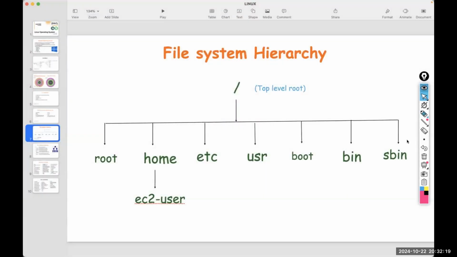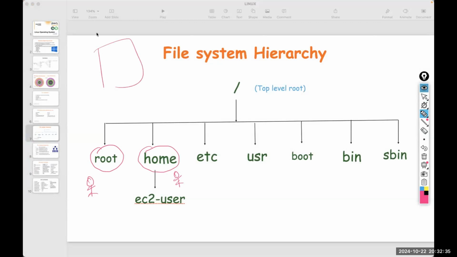Now, what are all these directories? The root directory is the directory where the root user is present. The home directory is where normal users are present. In a simple way, if this is a building with three portions: in one portion the owner will stay, in the other portions tenants. So this portion is for the owner, on the ground floor. On the first floor, two portions where tenants are staying. Just like that, this is the owner portion. In this directory, who will stay? Root user.